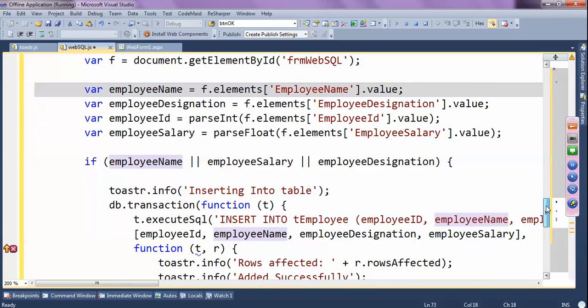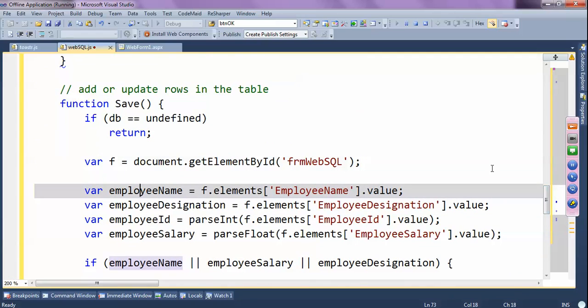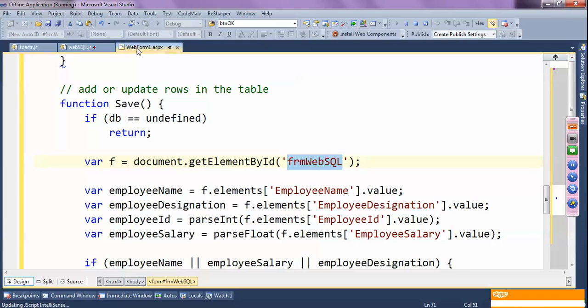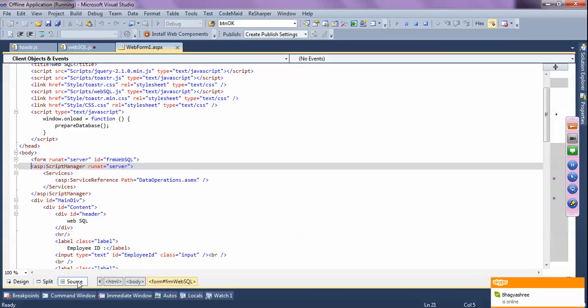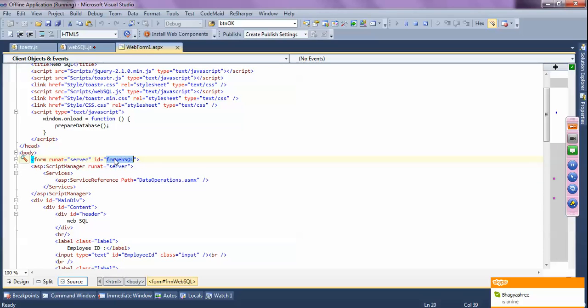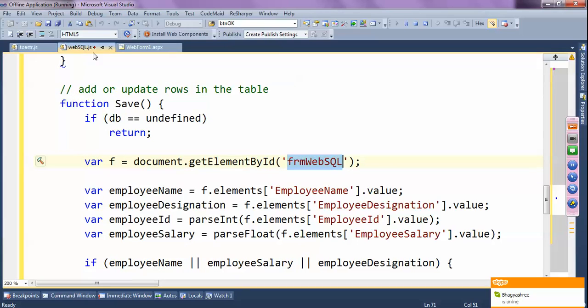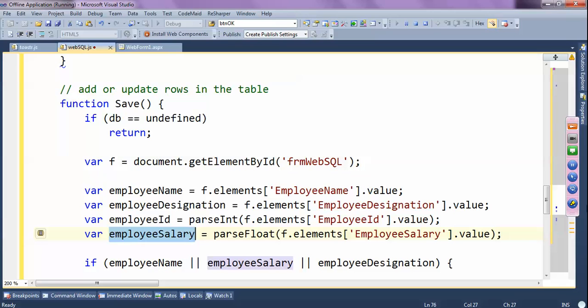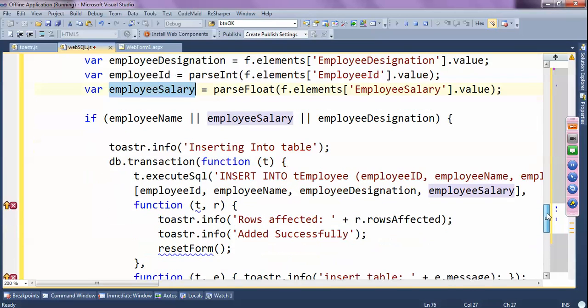What is FRM web SQL? Is it a form? Actually, yes, it's my ID for this form. I'm just getting the element by this ID. So if you go down here, this is my ID. So just getting this stuff, getting all the values, and if I do have the values, then this part runs.